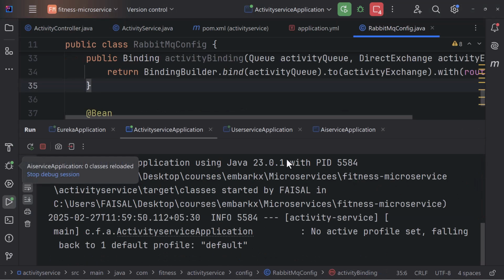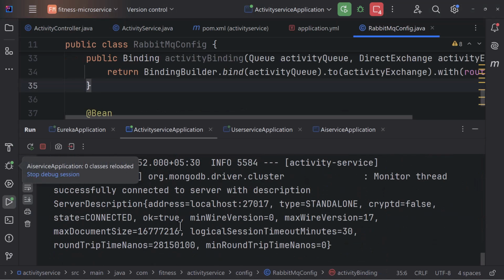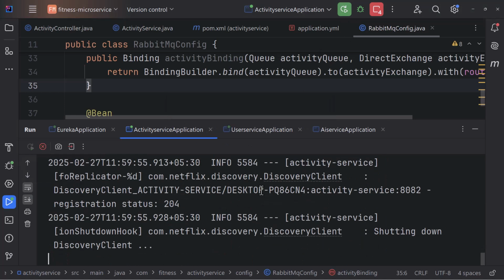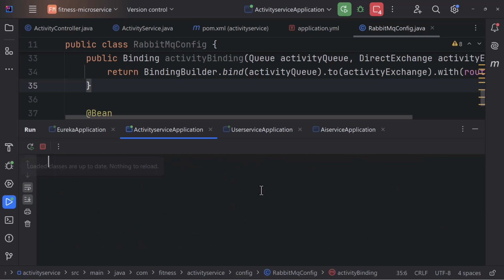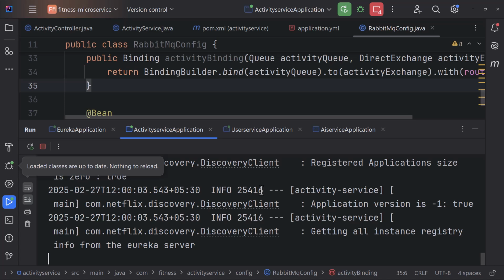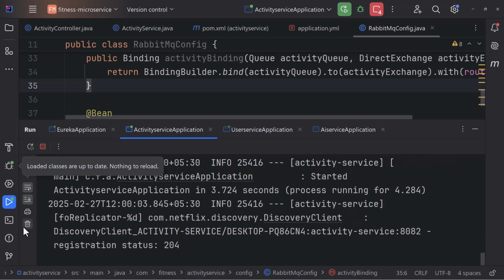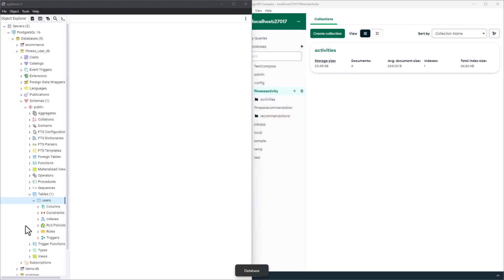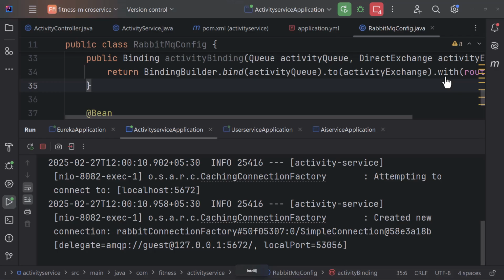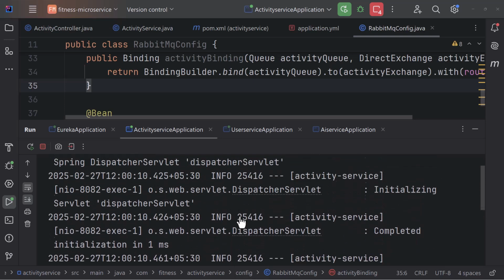I'll reload. Okay, it says reload because there were some changes in the classes. I'll restart again just in case it's not picked up. So I'm restarting activity service, and now let us see if this is working absolutely okay. All right, so I'll just clear the logs over here. I'll come over here, and I'll trigger this request to create a new activity. Come over here. You can see there are no issues as such, right?